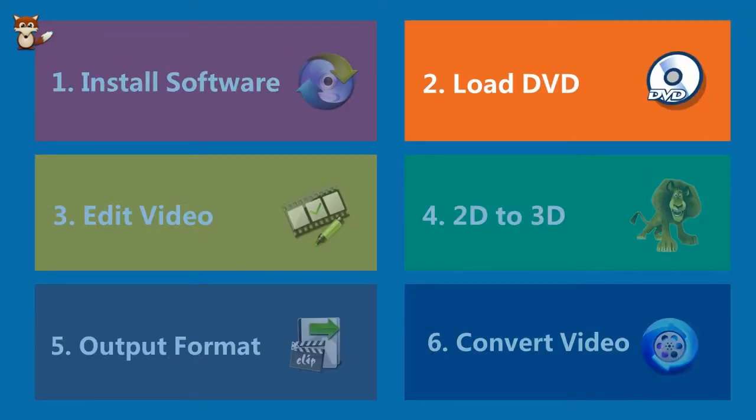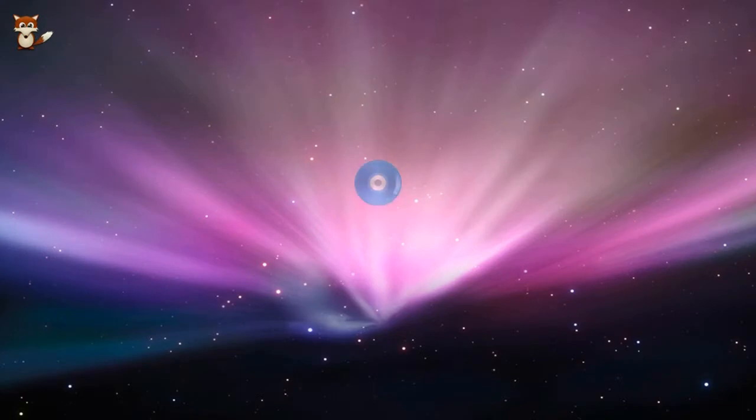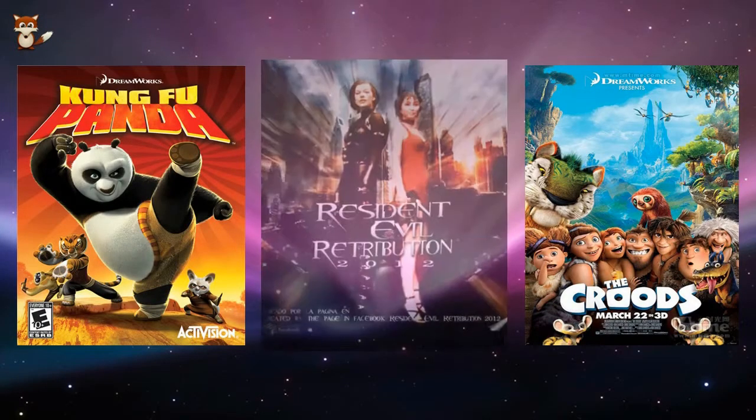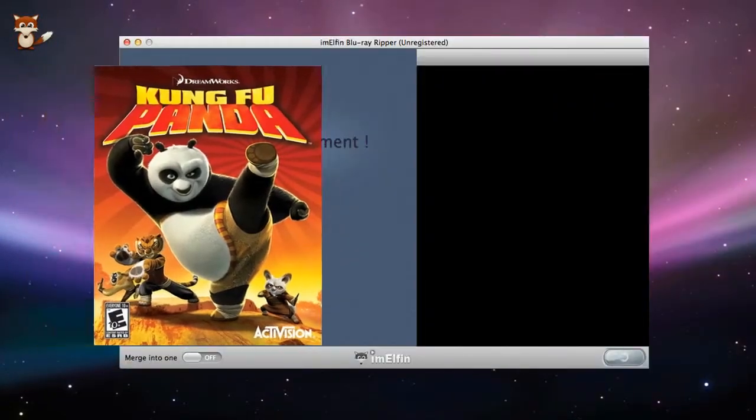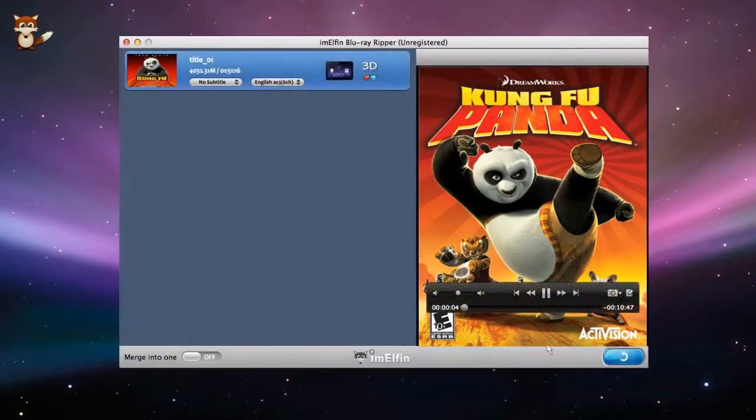Step 2. Load DVD. Load your Blu-ray videos to the program. You can also use the right-hand window to preview.